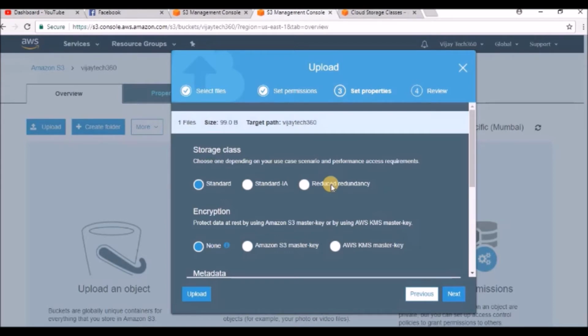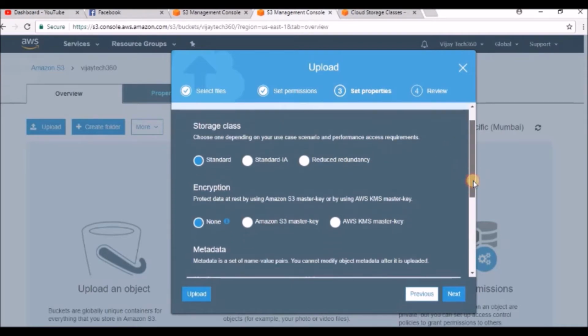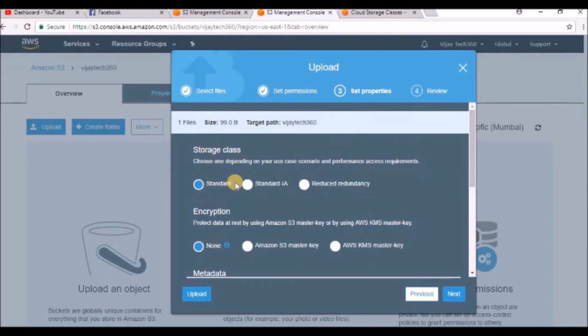Availability is equal to the Amazon S3 standard. So if you are using it on a regular basis, then just go for it. But if you are using it infrequently, then you just go with Amazon infrequent access. Then if you are particularly thinking of cost saving, then just go for reduced redundancy. So these are the various storage classes that are available.